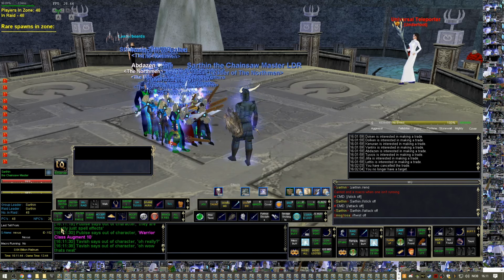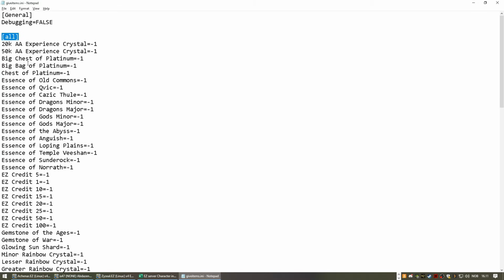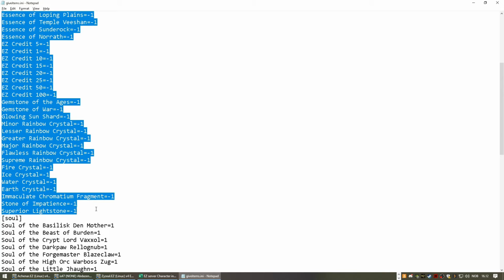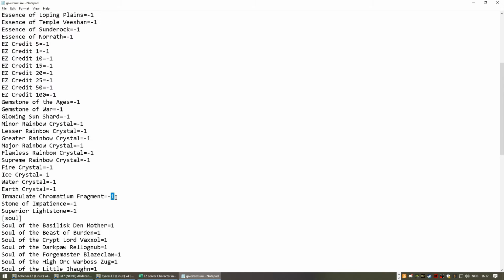So first let's check out the ini file here. As you can see, I have a few brackets in mind. I have one bracket called all, and I've gathered basically most of the items here that I would want to have on Sarthin, my main character, and I've put -1 because that means the other characters will trade every, like if I want to trade some Gemstone of the Ages, they will give me all the gemstones that they would have in their inventory if you type -1 there.